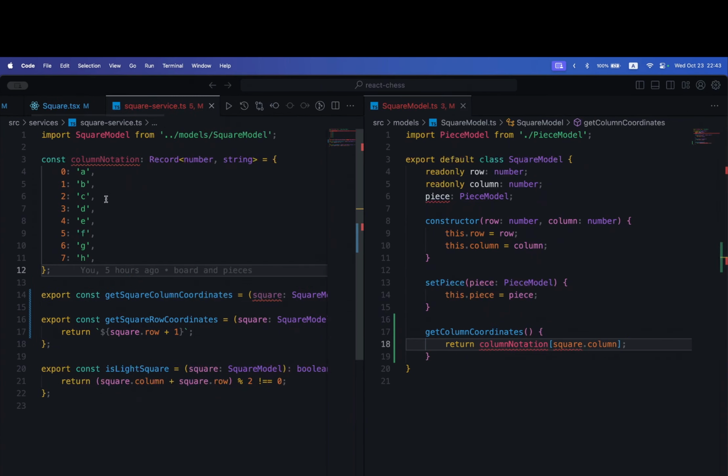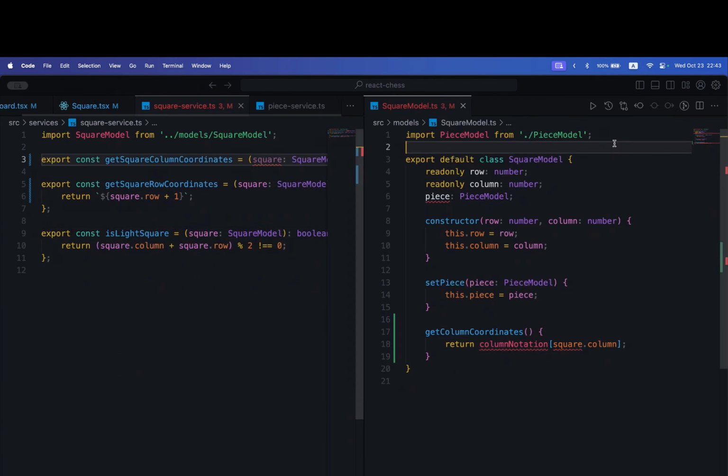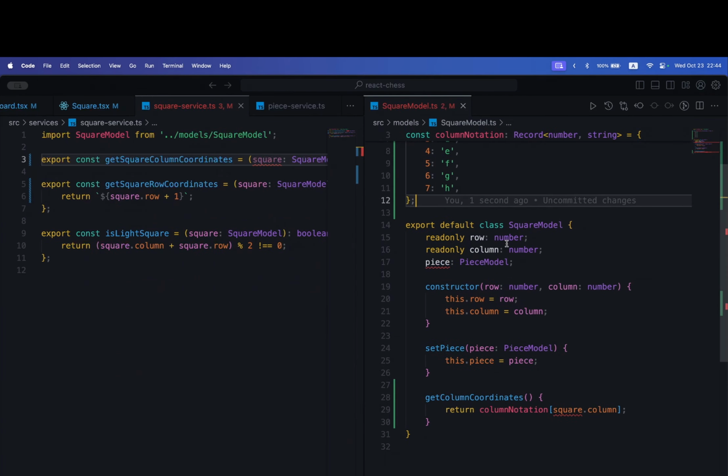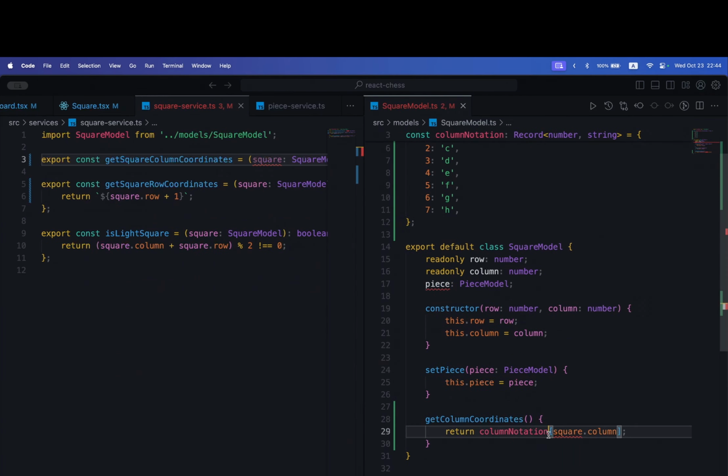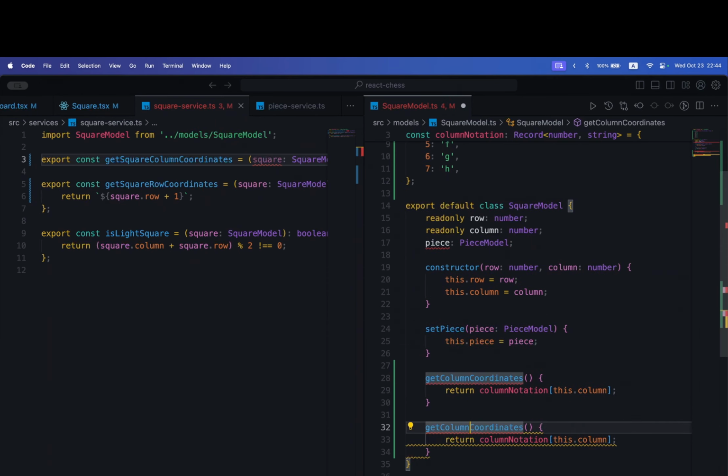We bring this column notation to the square model, like so. So we have this reference. And instead of using square.column, we just use this dot column. We do the same for the row. So get row coordinates. I forgot to specify the type to return a string. Return a string. This one is a void.